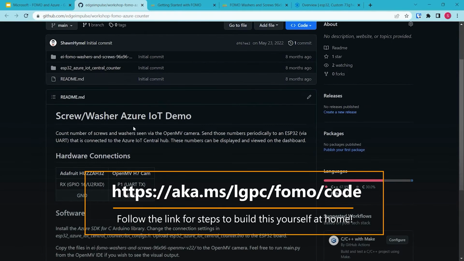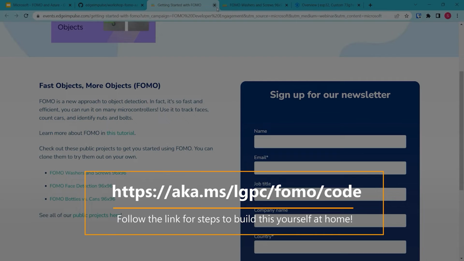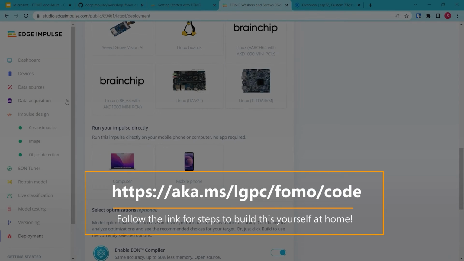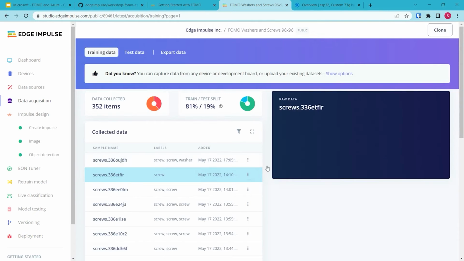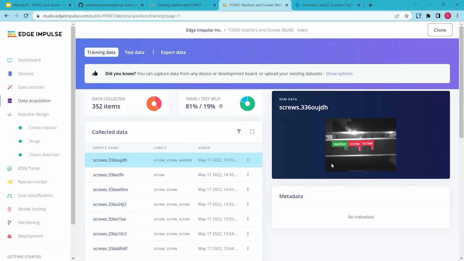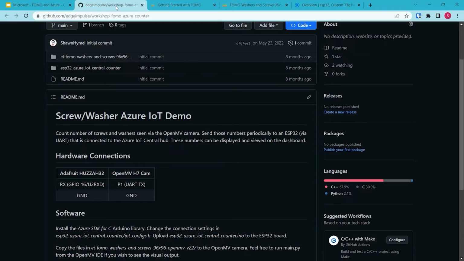So this is the screw washer Azure IoT demo, and that was the model that I just showed you from the screws and washers. By the way, if you want to see, I can go to data acquisition here, and I can click on, say, screw, and you can actually see here's my conveyor belt that they were collecting this original data on. So you've got screws and washers, and these are manually labeled. Somebody went through and manually drew a little bounding box over each one, and that's what feeds into the FOMO training in order to get that model out to perform inference.